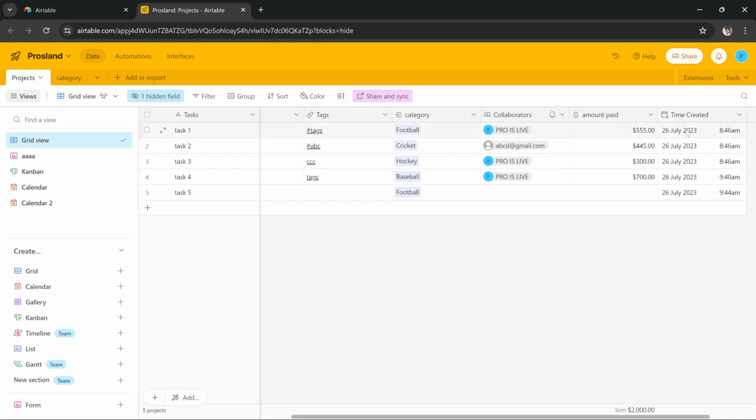So it says that I created task 1 on 26 July 2023 at 8:46 a.m. I created task 2 and task 3 also on the same day at the same time, and task 4 and 5 I created them on the same day but a different time, 9:40 a.m., and the task 5 9:44 a.m.